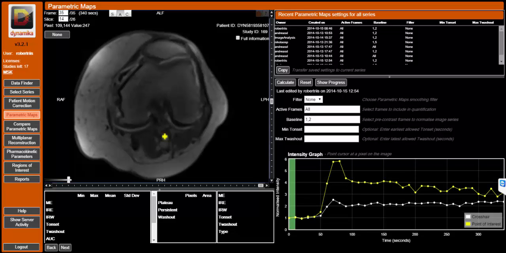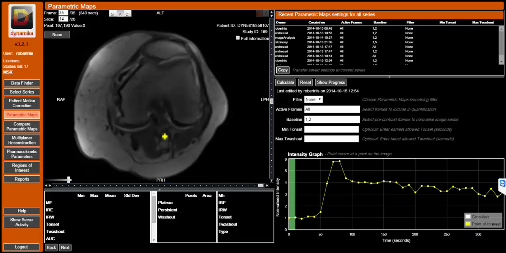You can double click it, and the signal intensity graph for that yellow spot appears here on the bottom right corner. What we do now is you need to make sure that you select a baseline where the contrast hasn't reached the knee yet. In order to standardize all our analysis, we choose the first 3 time frames. So you enter in the baseline field 1, 2, 3, and then you click calculate.